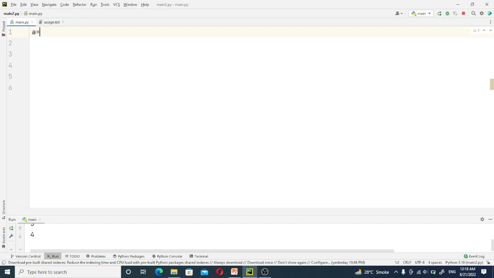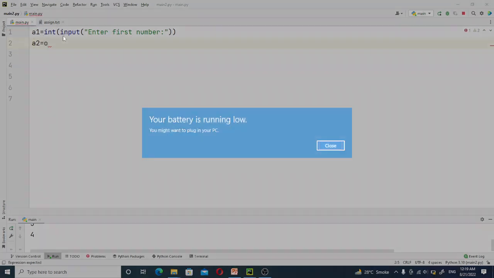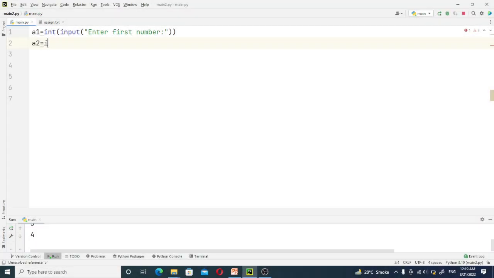So first of all, we will ask the user to enter the first number. Okay, input, I will assign here "enter first number", and next I will ask the user to enter the second number as well. Okay, "enter second number".